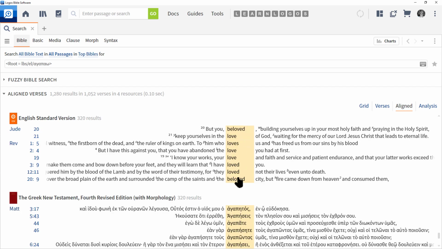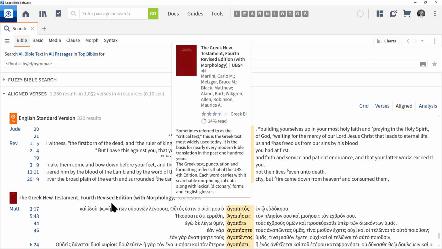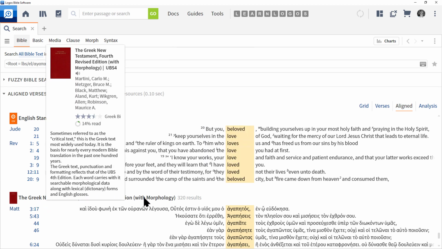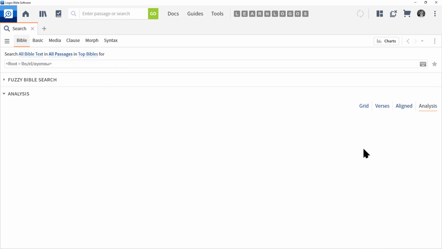Now, if you scroll all the way to the bottom, you may be wondering what happened to our second translation. Turns out Logos has put it after the English translation. So if you do have 2 Bibles, you will get search results for both translations. Now let's go over to the right and click Analysis.